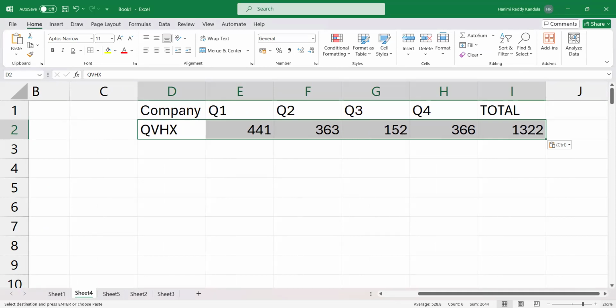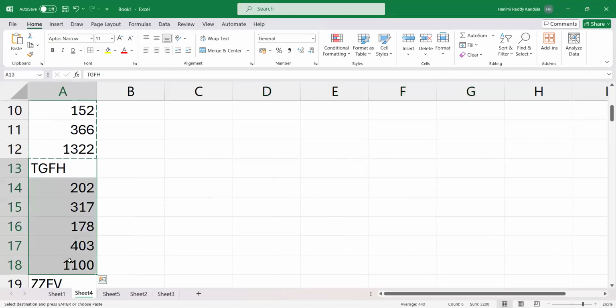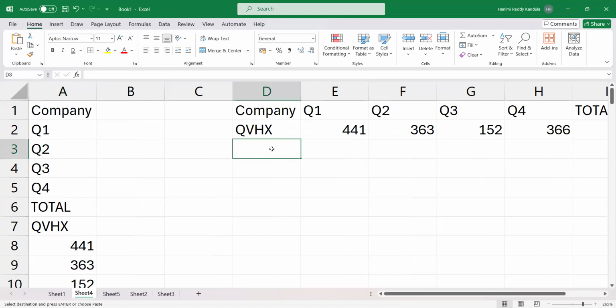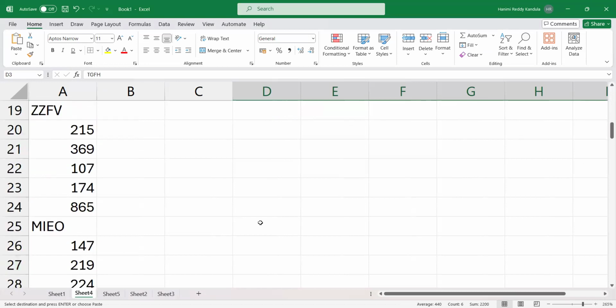Again, come to here, the data set. Control C for the next data set also. Select this one, Control C and come to here. Control Alt V. So, transpose. Okay. Again, you can go with the next one.